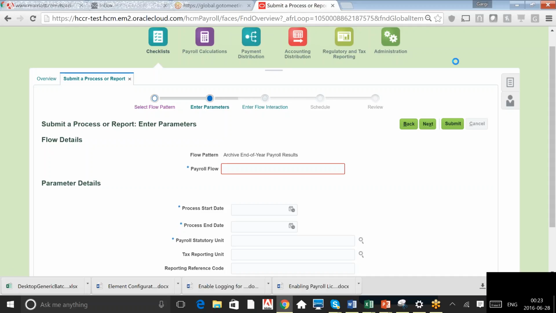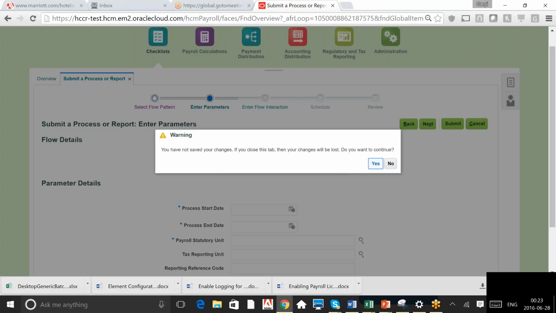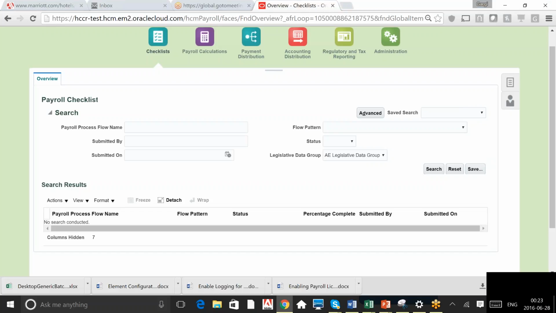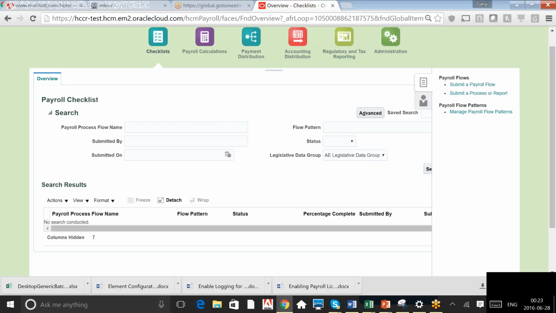So suppose you have run the payroll for the entire company and then you need to roll back the entire payroll for some reason. Then there is a process called rollback process. You can do it from this window. It will roll back the payroll for the whole company. So the process name is rollback process. You can do it from the submit a process or reports window.